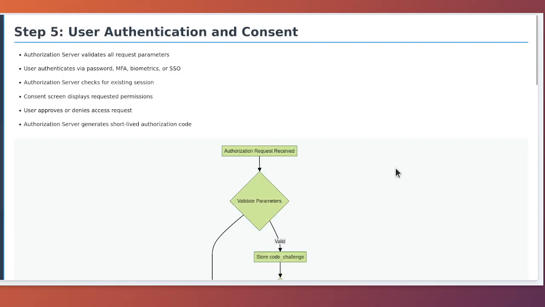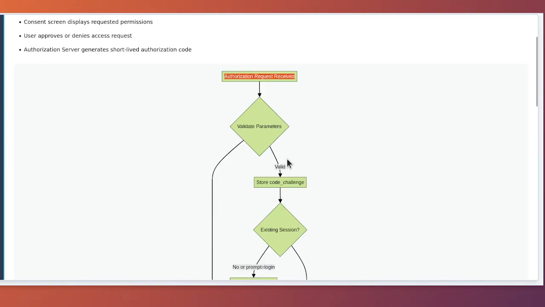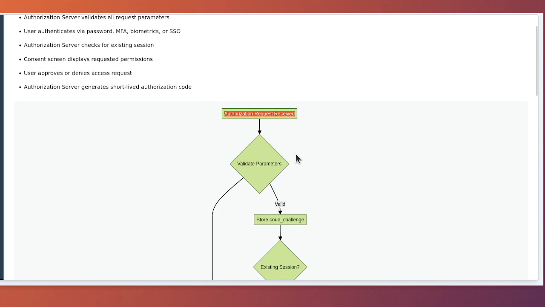User authentication and consent. After the user is redirected to the authorization server with our authorization request, several important steps happen on the authorization server side. Understanding these steps helps you design better user experiences and troubleshoot authentication issues.